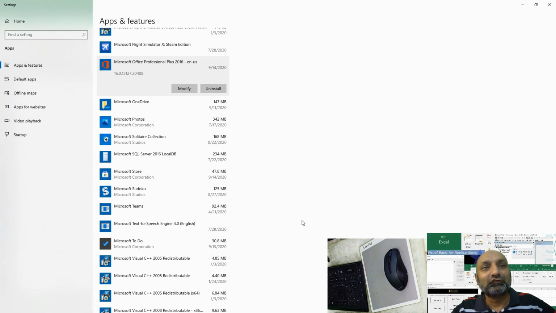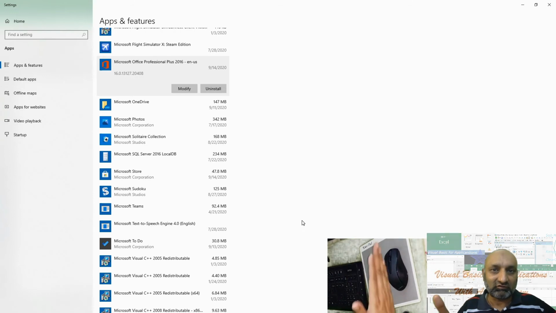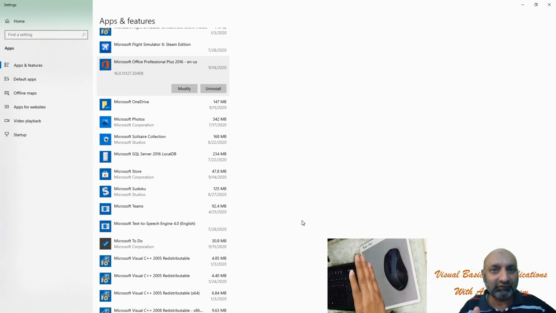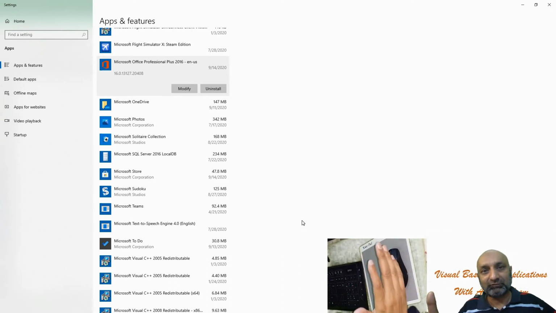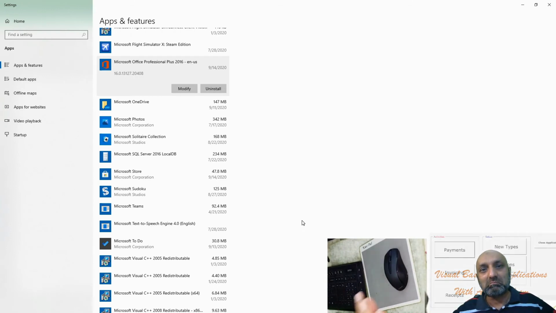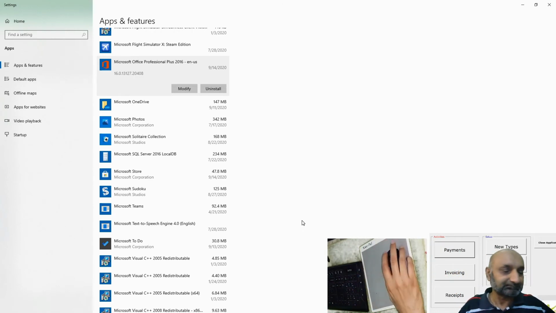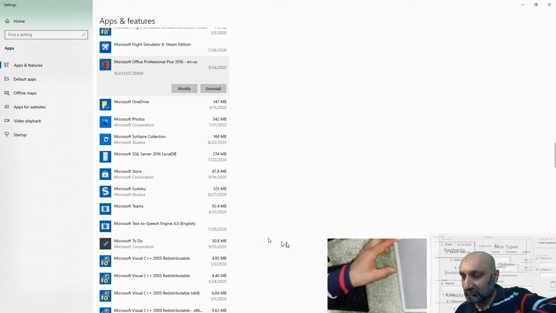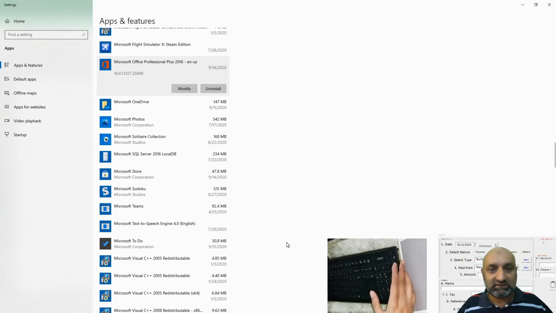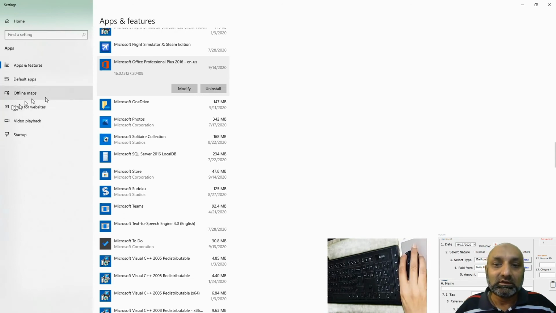But if you have Office 2013 and Office 2007, select Microsoft Office, you modify it, you will get some options. Remember to choose run all from my computer, right? So you have to choose run all from my computer. Okay, let's move the mouse back, and here comes the keyboard. Okay, let's close this window.